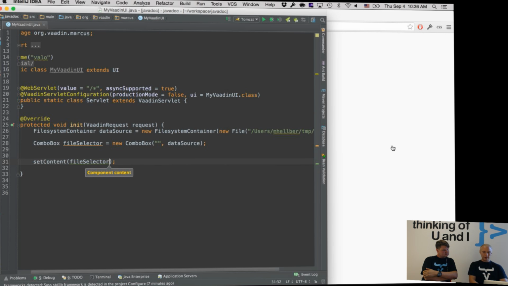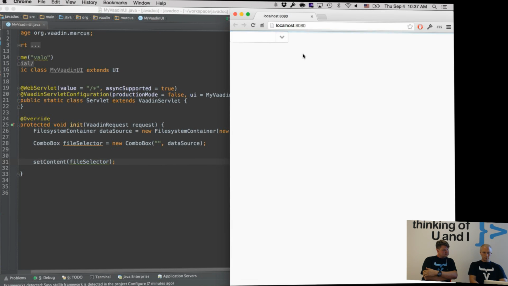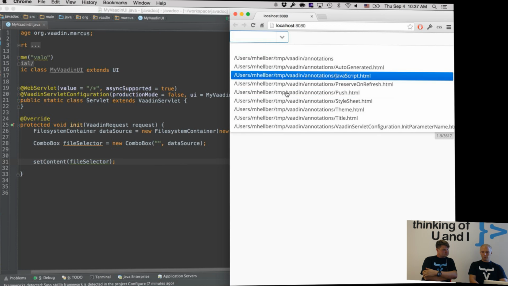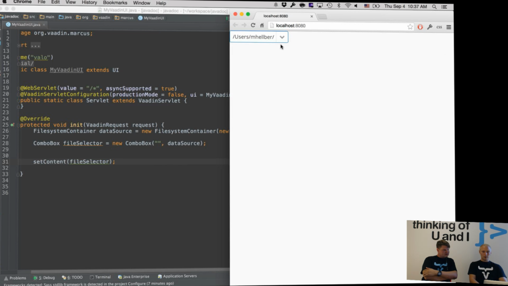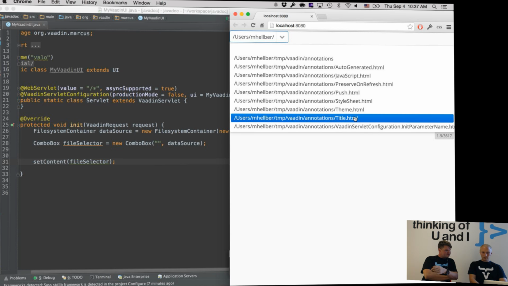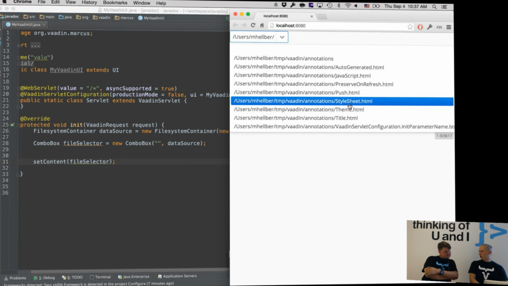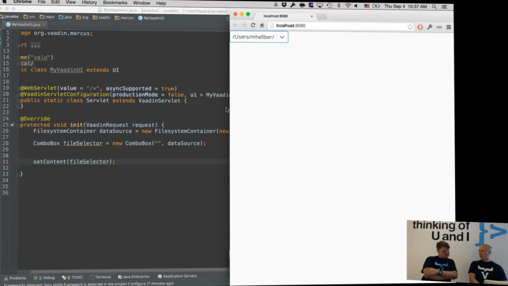And with that done, we should hopefully have a selector. You can see that we have a bunch of HTML files here. It even has paging and lazy loading right out of the box. Yeah, but also it doesn't have a lot of functionality. We can select these, but nothing happens.